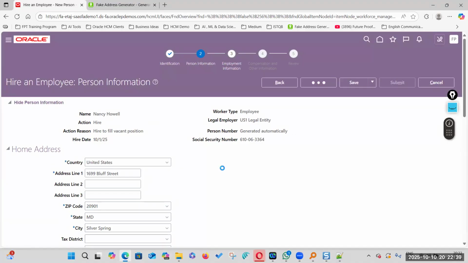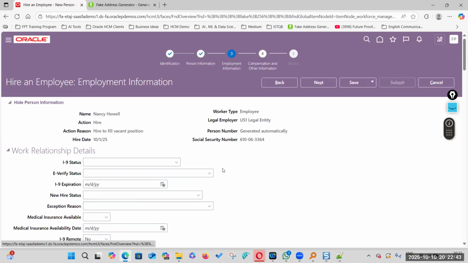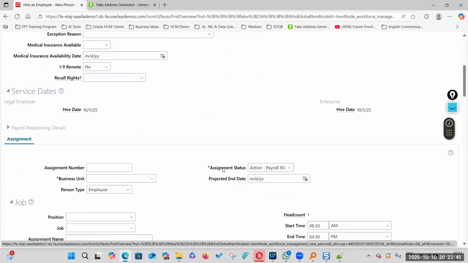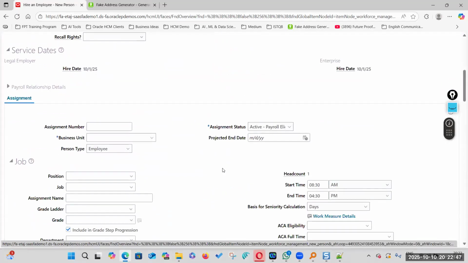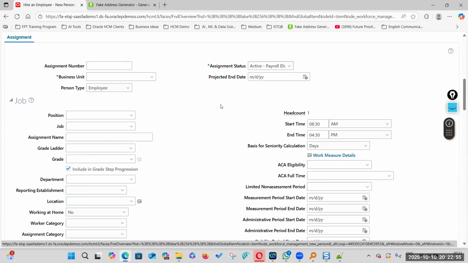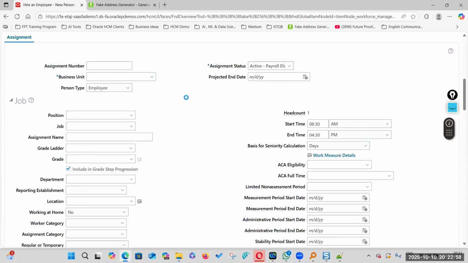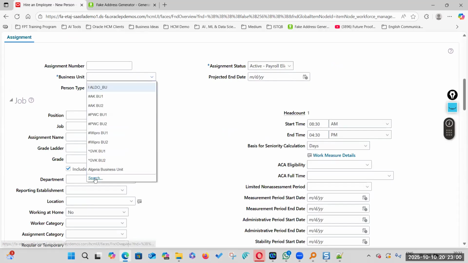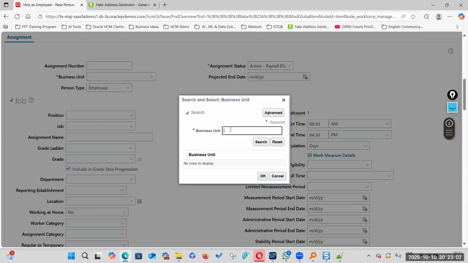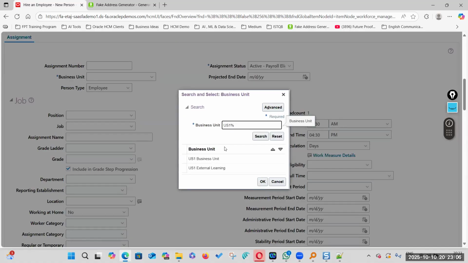Sir, since we are loading it from HDLs, we need not bypass any approvals, right? We don't need to bypass any approvals. HDL is a back-end process. It won't care about approvals. We don't have to think about approvals. Okay. So yes, one business unit.